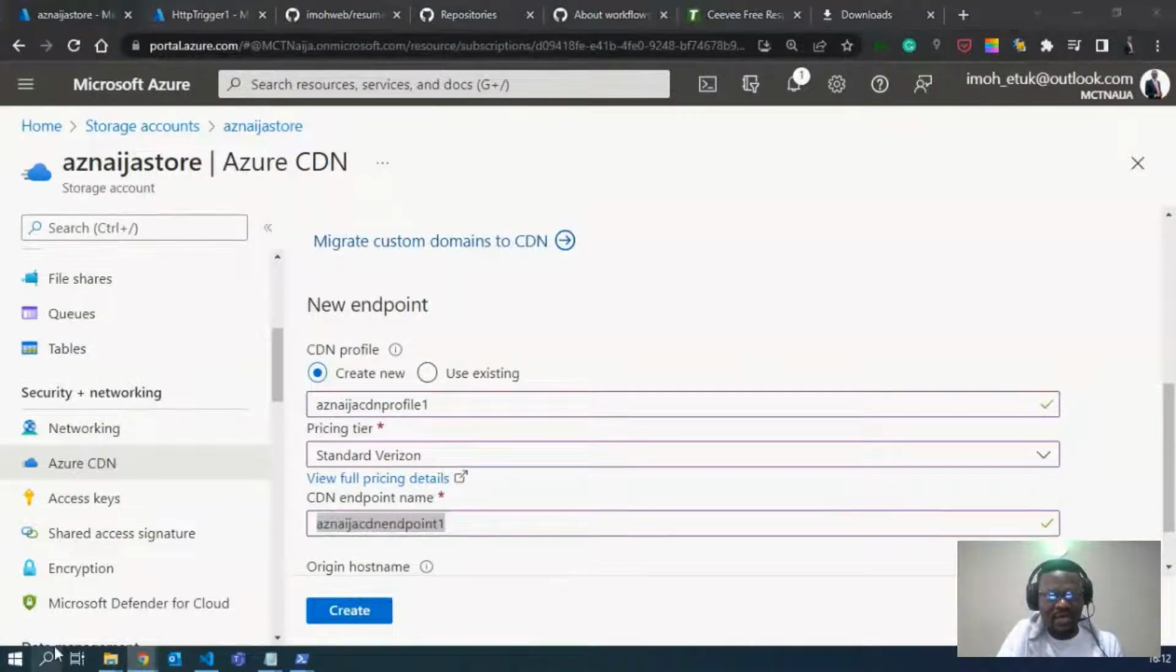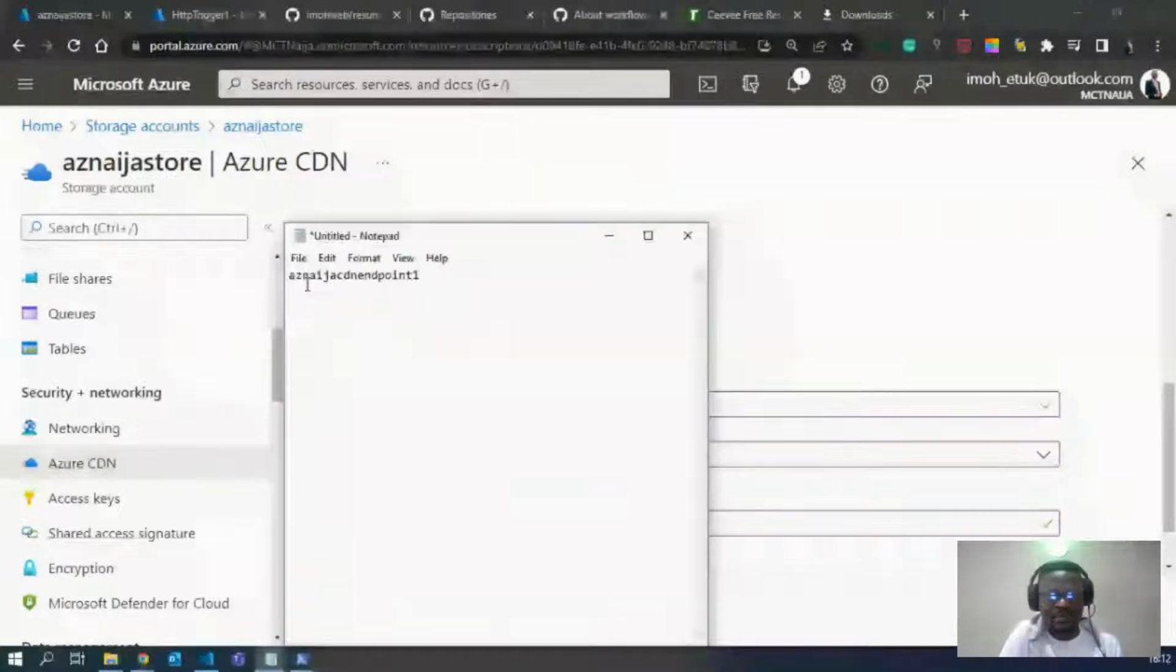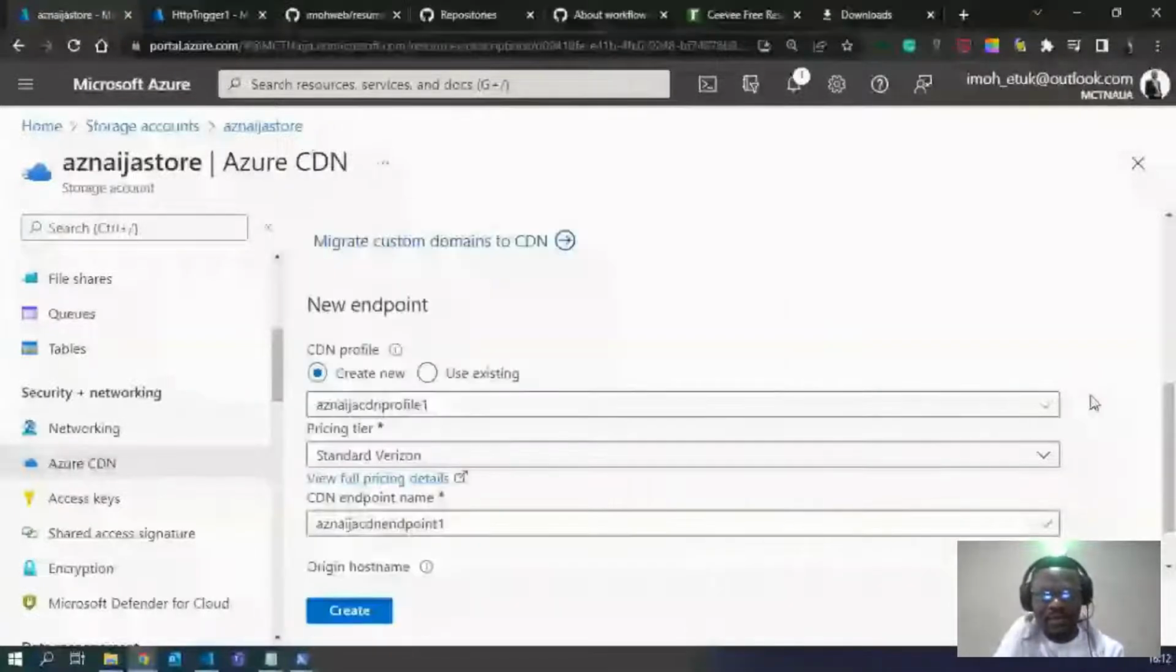I'll copy it to my notepad. We will need this thing. So we paste the CDN endpoint name. We also paste the profile name, the CDN profile name. So that's the two things we will need later in this project. So we have that done.